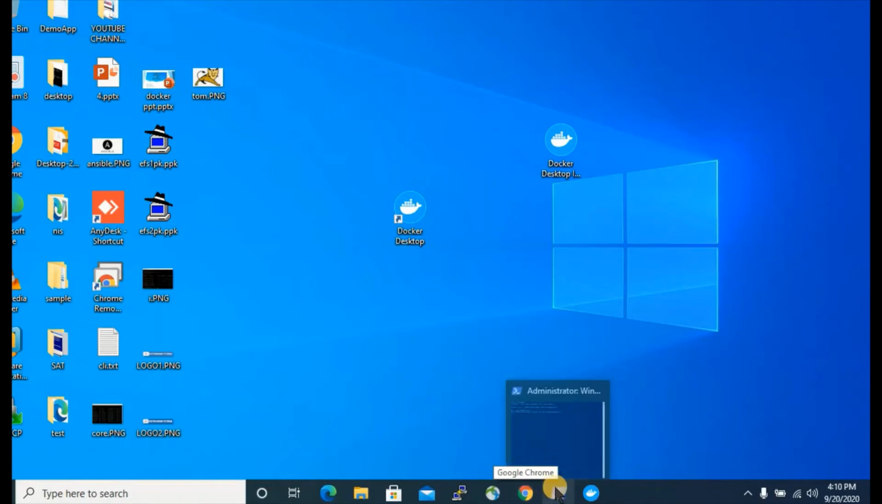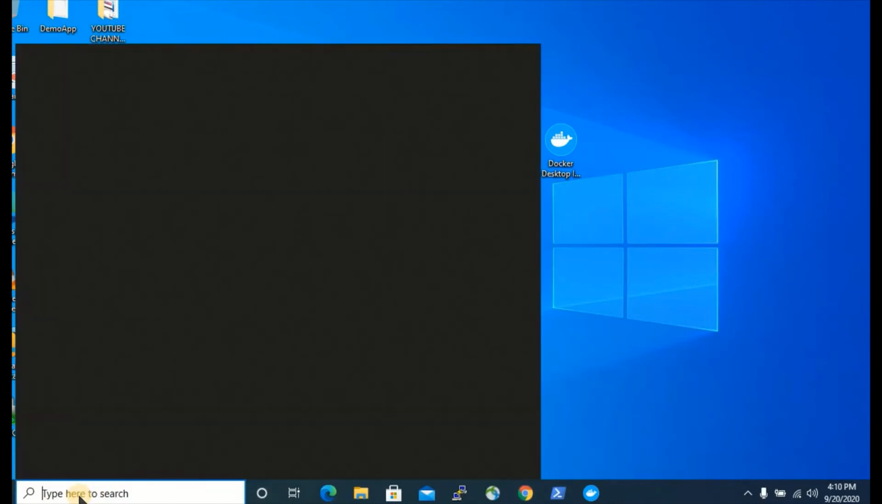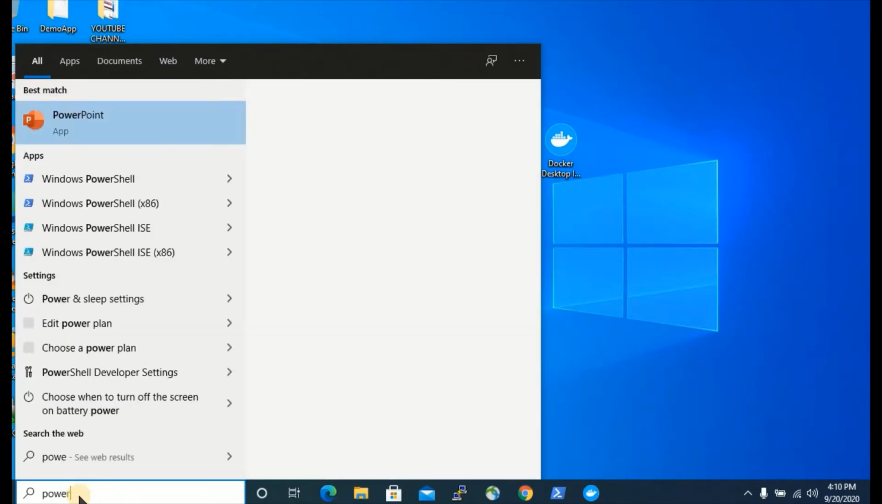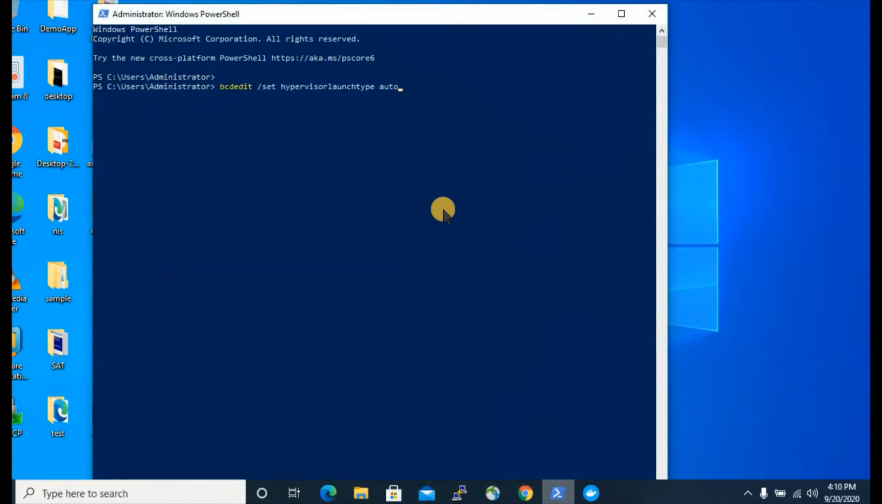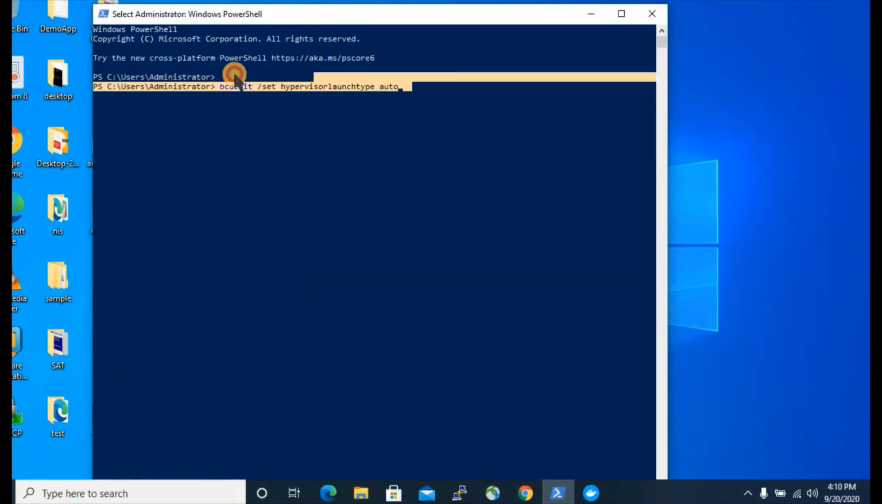So what did we do? For Docker, you cannot use the command prompt, so it is better to go for Windows PowerShell. Search for Windows PowerShell, and in PowerShell we run this command. This is the command which resolved my issue. If you are facing the issue, then just run this command: bcdedit /set hypervisorlaunchtype auto.